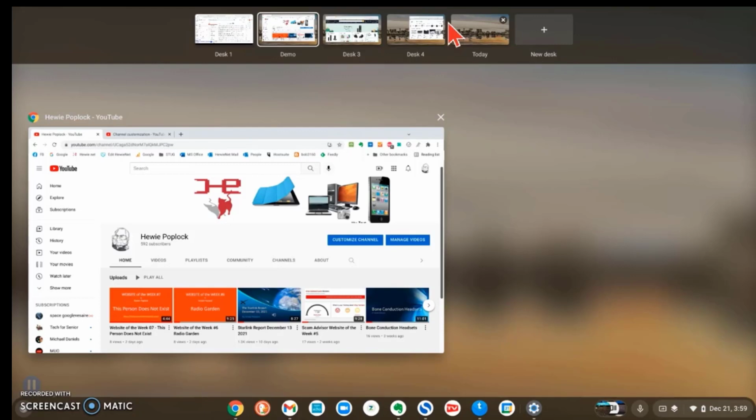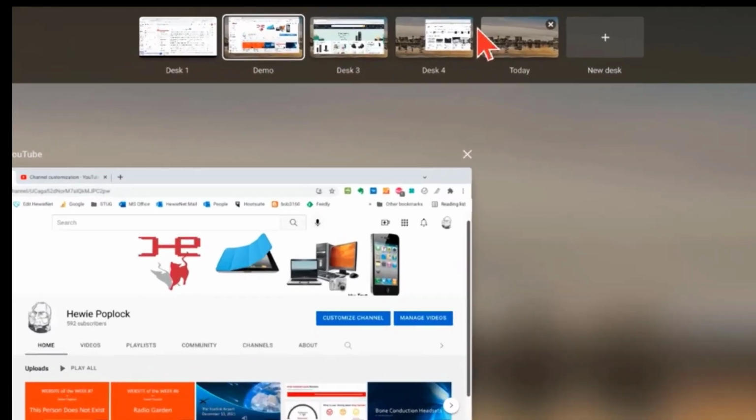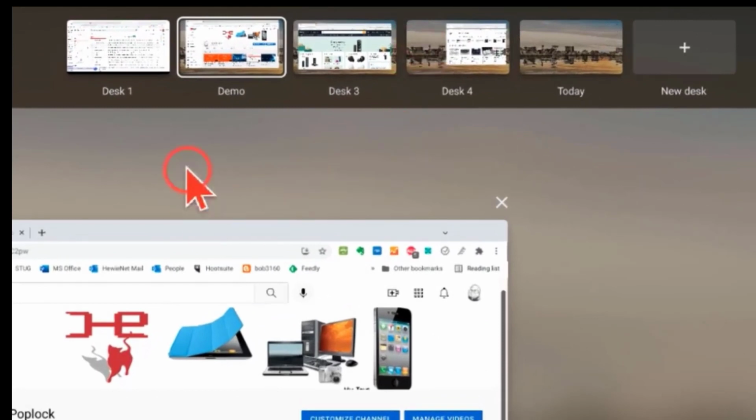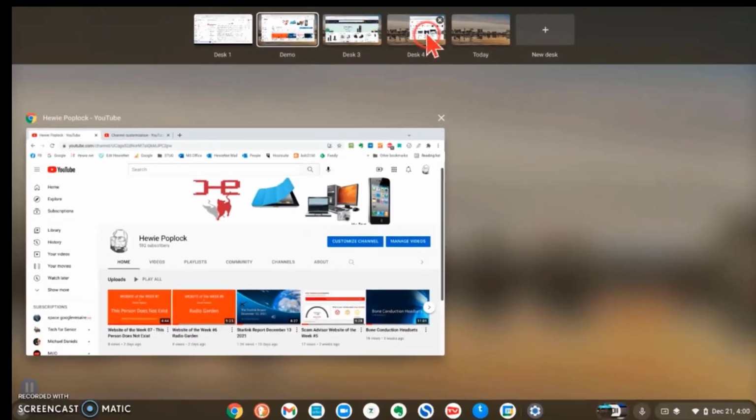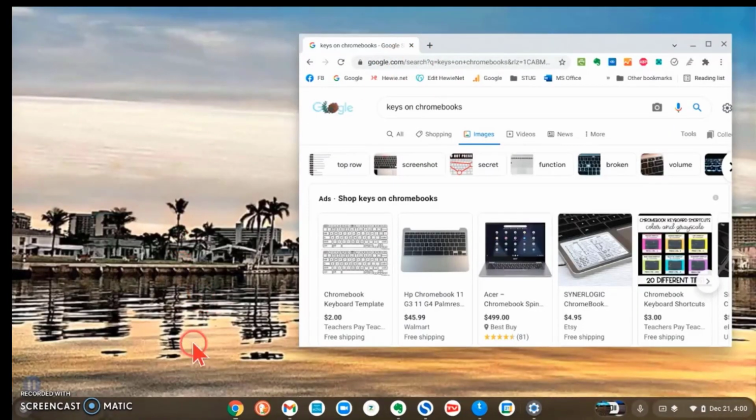If you find yourself with a lot of windowed apps running all of the time, this is a great time saver. So you can choose any of the desks that I have. You can name them what you want. I've named this one Demo, and that's the one we're in. I can switch over to this one, and I can open something in this window. Let's go ahead and open this.